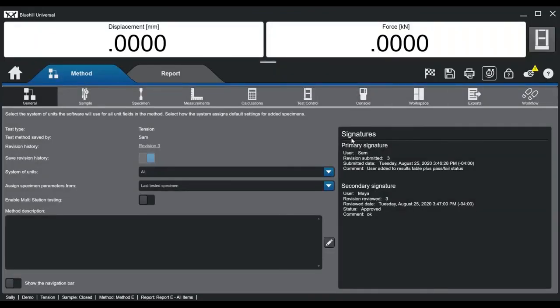So that's the revision history of the method, as well as you can see signatures. So the way I configured my system is I configured it with electronic signatures. Specifically for method files, methods are configured with 2 electronic signatures, meaning the primary signature is the person who's making the change. The secondary signature is someone who reviews it and approves. So this is all configurable, but this is how I configured my system.